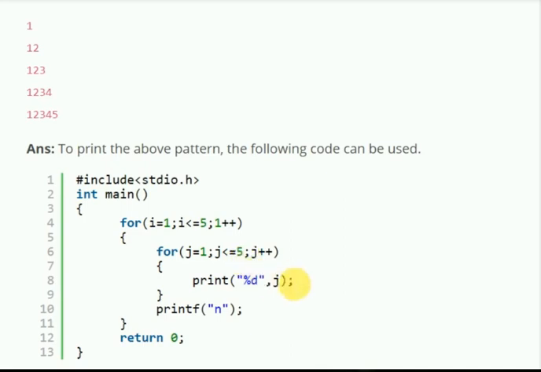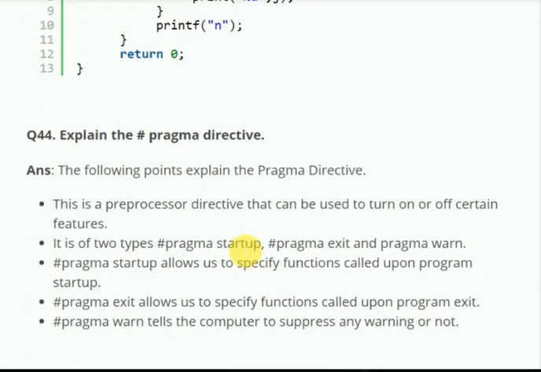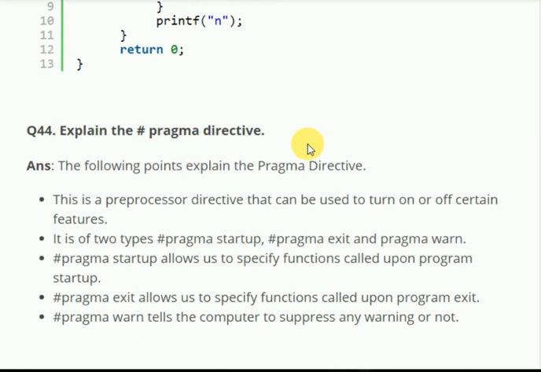So we are printing j here, so it works. Instead of writing j less than or equal to 5, we need to write j less than or equal to 1. In the hash pragma directive, the following points explain the pragma directive.